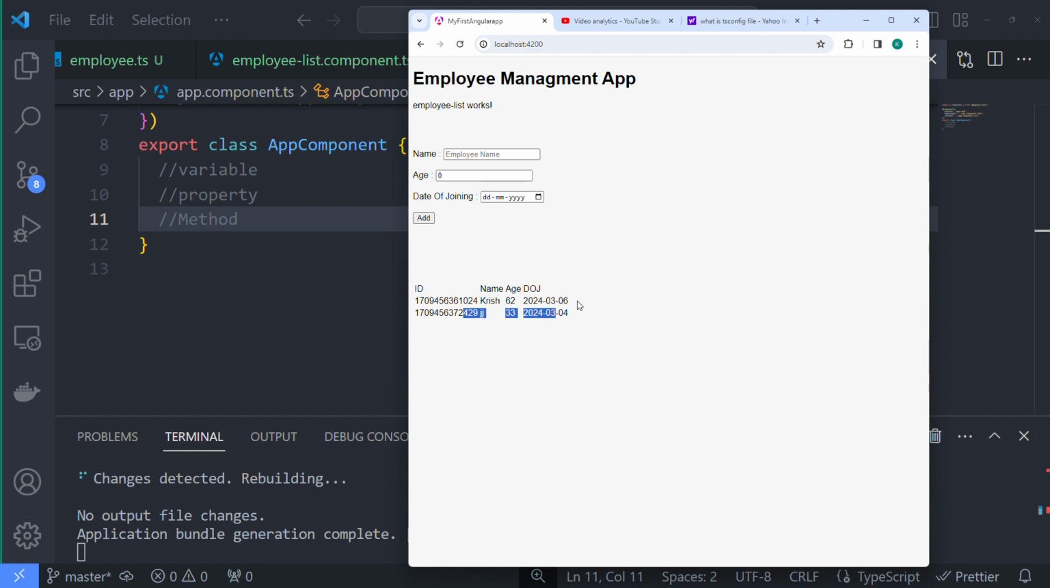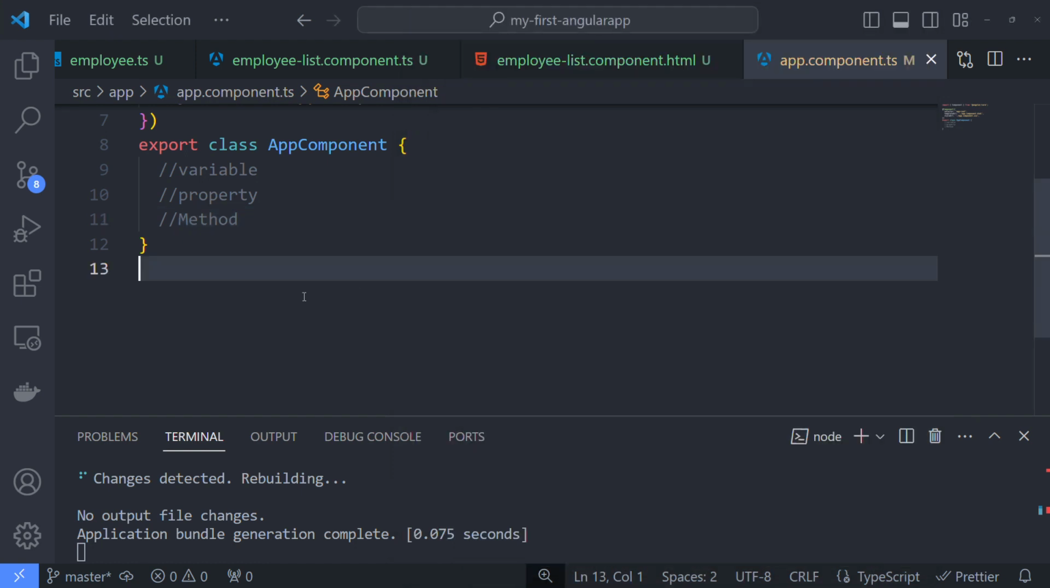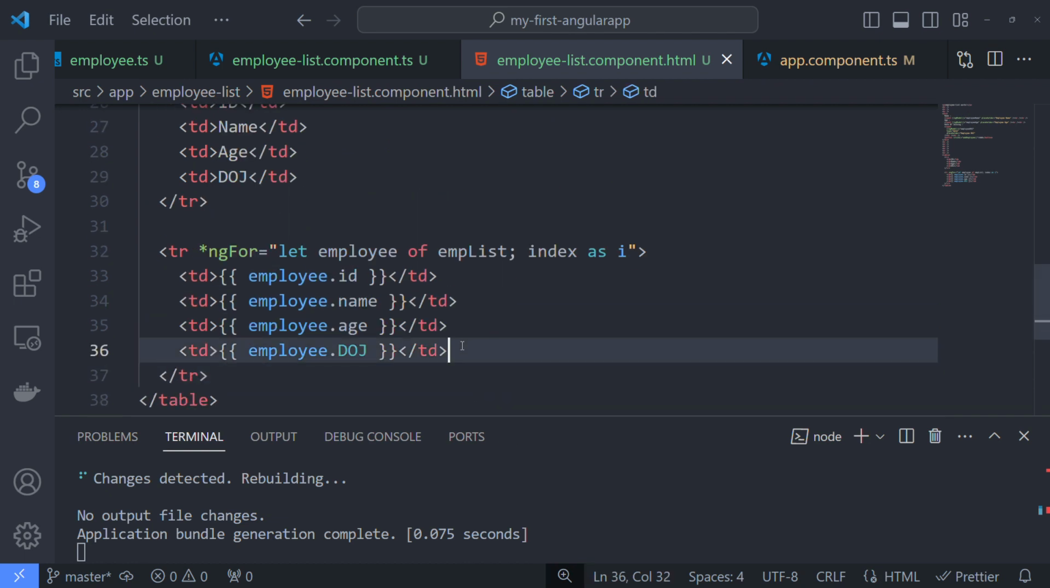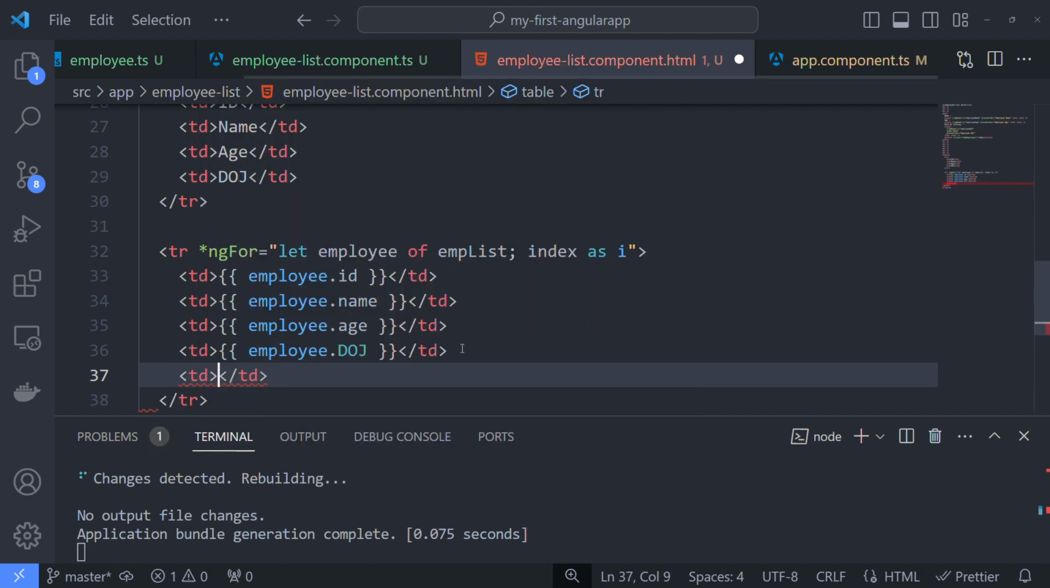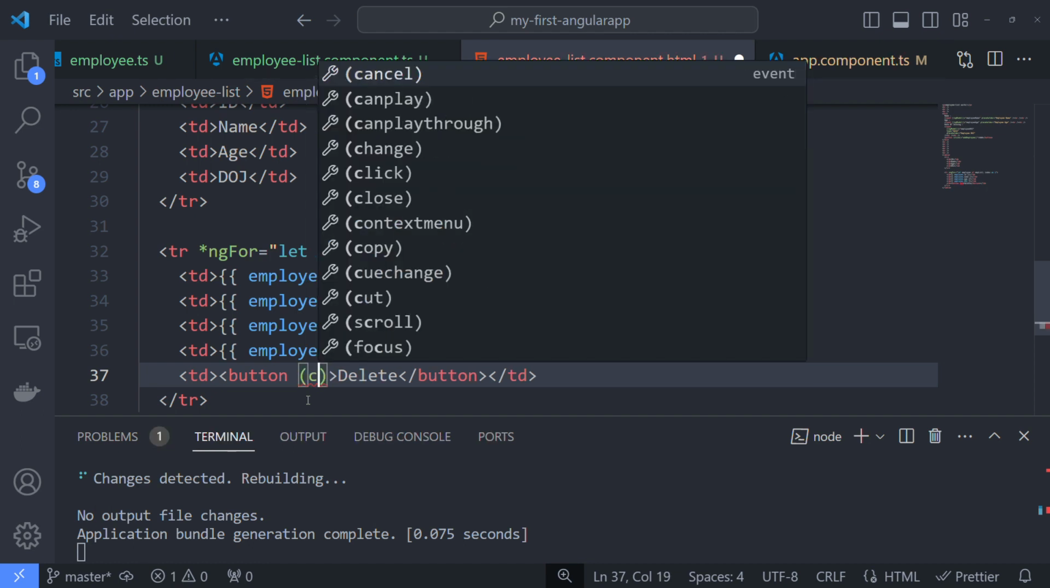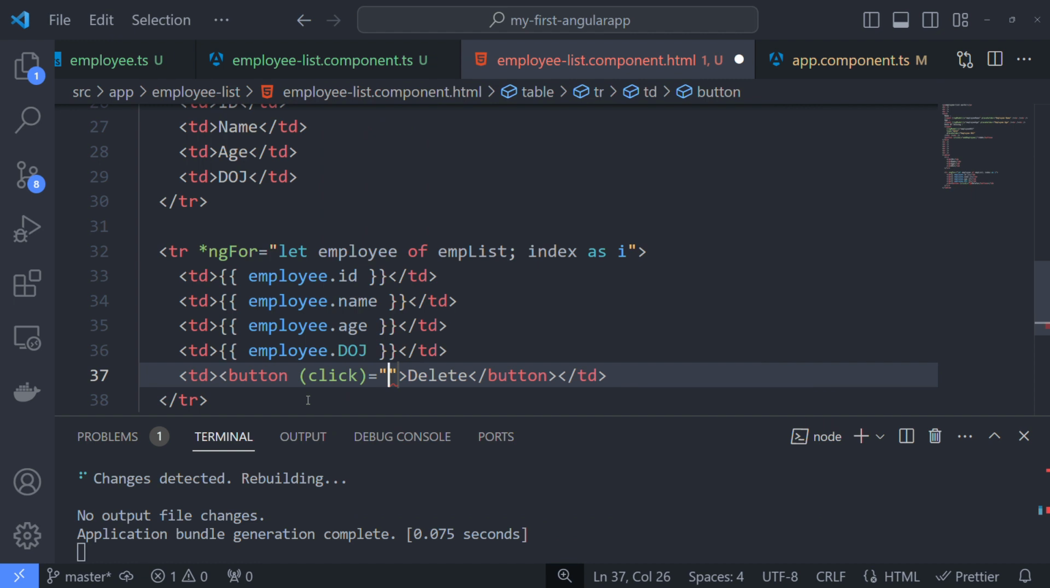So to delete these records, we need to have a delete button here. So let me add a delete button. I have to go to here, so here we'll add one more TD and button. Okay, so delete button. Now what we have to do is add a click method. So to delete, I'll just add delete row.